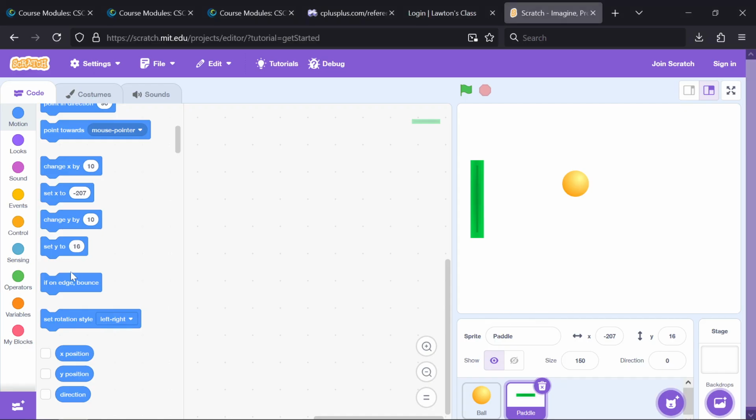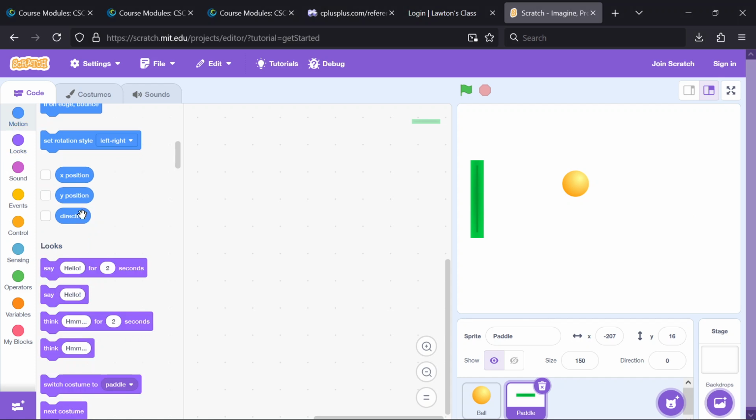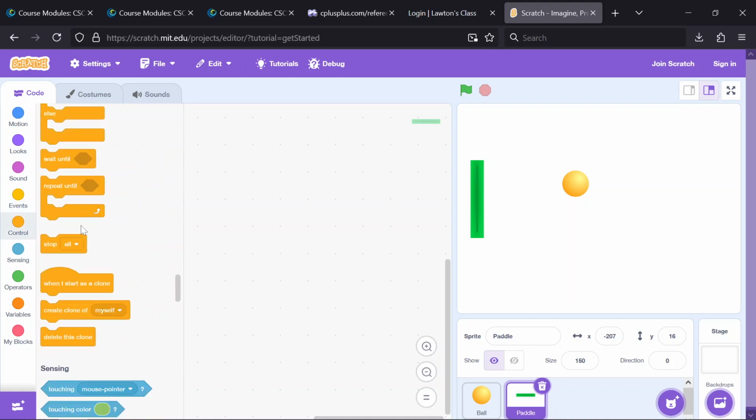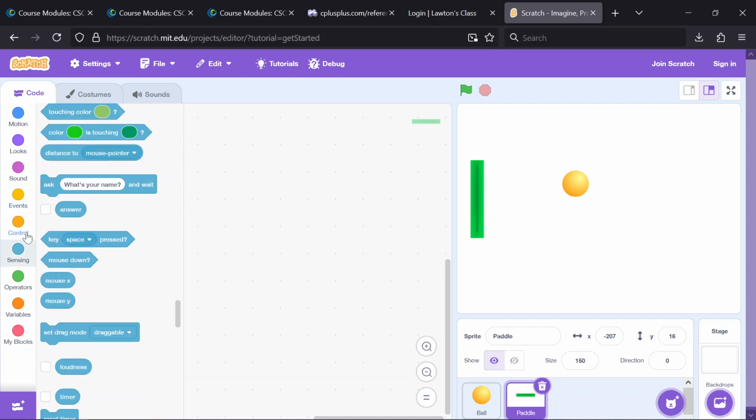There's a way to hook into where the mouse is right now, and I forget where that is. There's a variable somewhere. There's a couple of them. There it is. It's in Sensing.